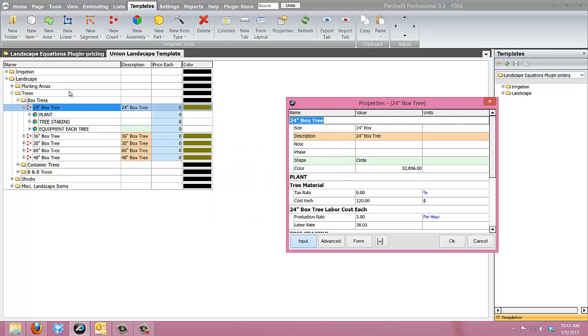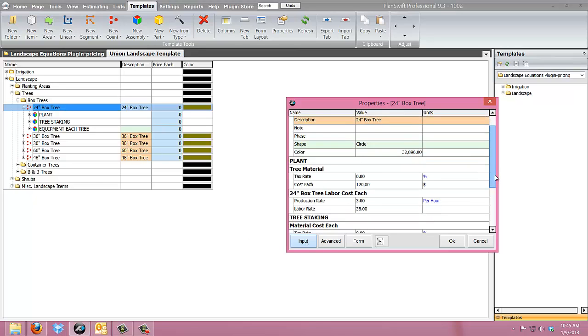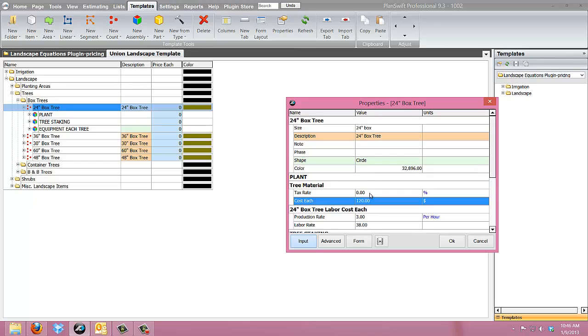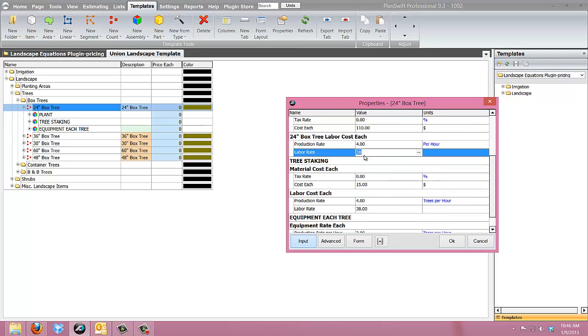Okay, if you go into the box tree and you right click and then you go to the input window like I just did, you can see that there is a price for the tree itself, just the tree delivered, whatever it is. And some of you guys might actually be buying it for $110. Production rate, man, you guys in the union are really good. You can do 4 an hour, one man, hopefully with equipment. And then your union rate may be $55 an hour, or whatever you decide it is.